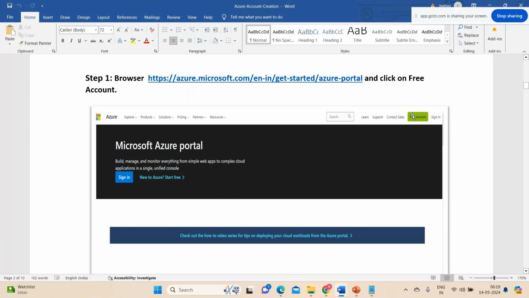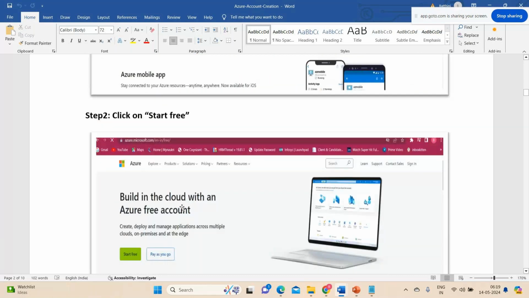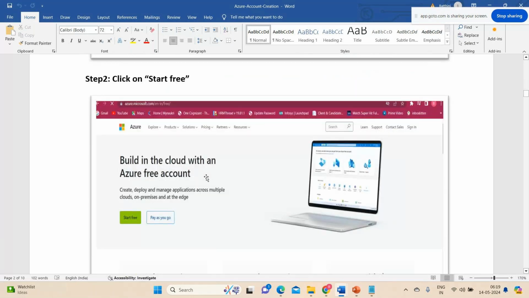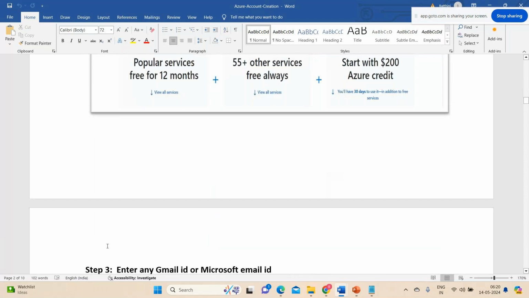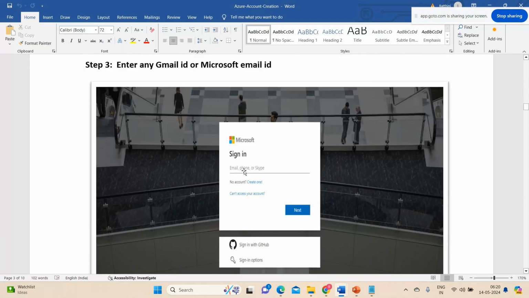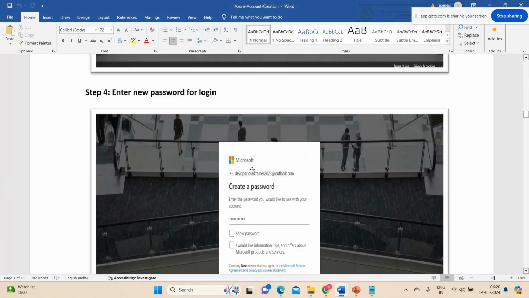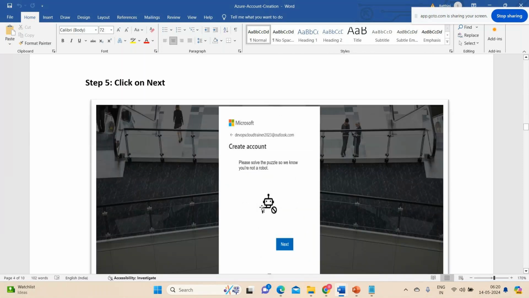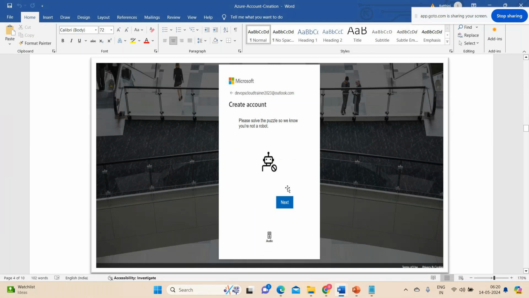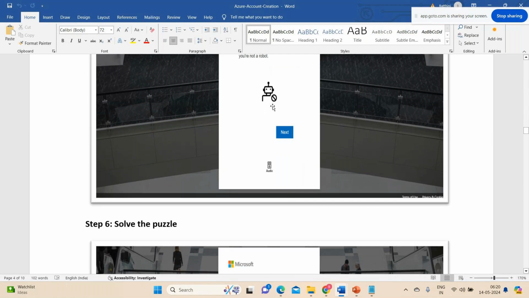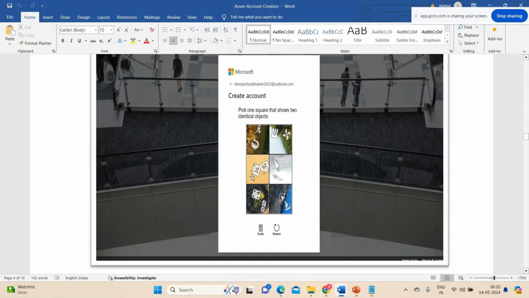When you click on start free, the free account process begins. Enter any of your Gmail IDs, and then it will ask you to enter your password. Then click on create an account. Solve the puzzle, they'll give you some puzzle, just solve that puzzle. Likewise, some identical things will come into the picture.